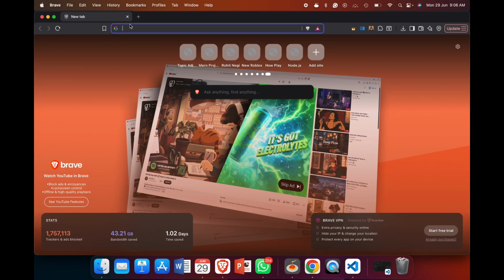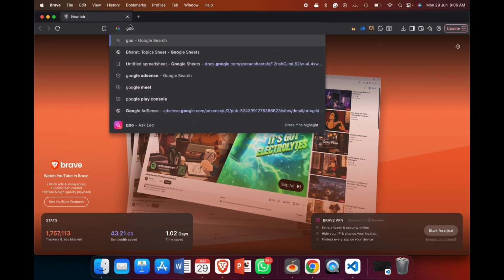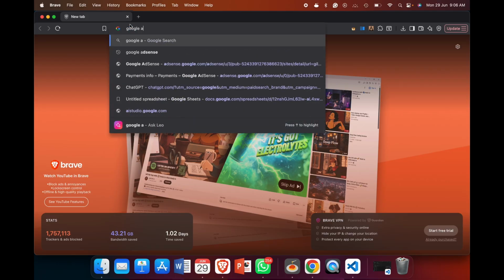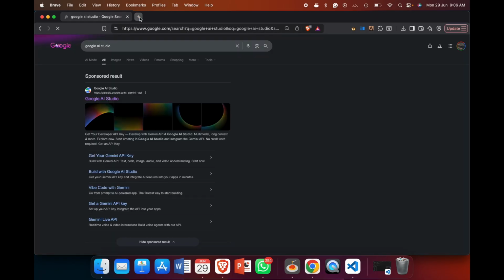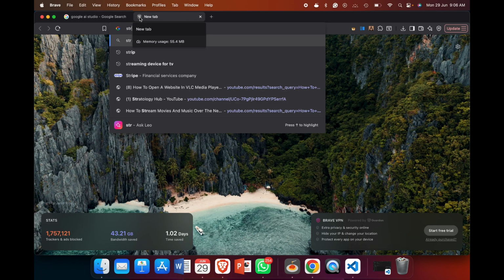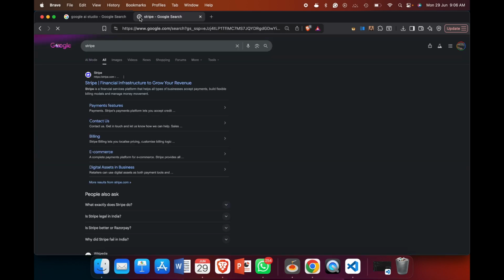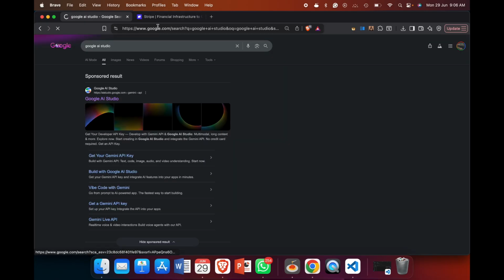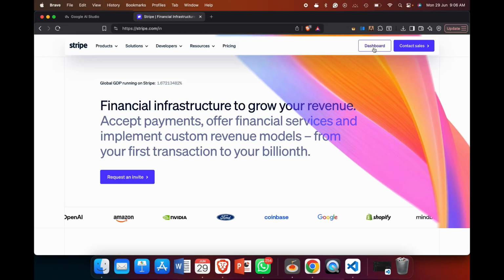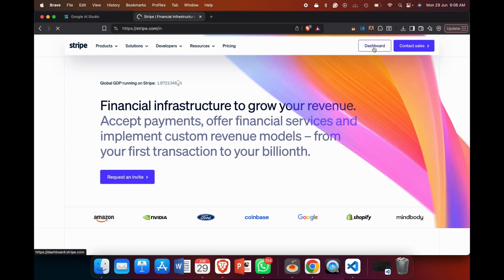So guys, in this video we will see how to connect your Stripe to the Google AI Studio. If you want to connect your Stripe with the Google AI Studio, it is very simple. First of all, open your Google AI Studio. Second, you open the Stripe. And guys, please log in to both of your websites. I'm already logged in, so that's why it shows the dashboard.